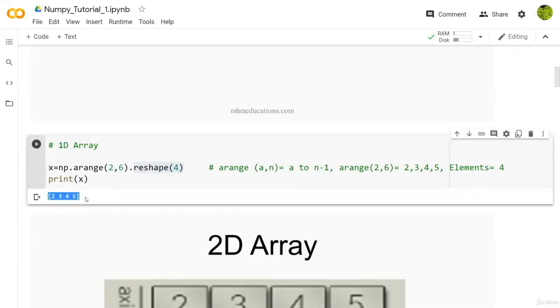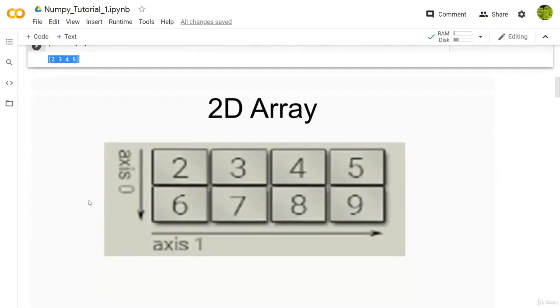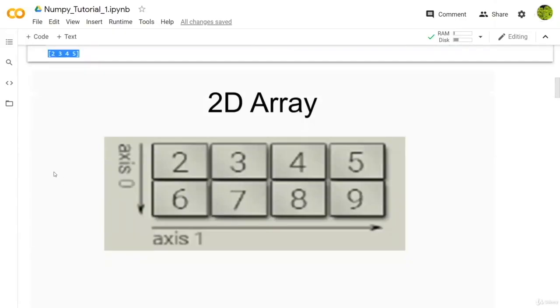Great. So let's try to see how a 2D array will look, so you can compare the 1D array and the 2D array. In a 2D array, we have two important things, that is axis 0 and axis 1. The elements are placed in a way that looks like a matrix, but it is not a matrix. It is an array. Don't get confused between matrix and array. It looks like a matrix where you have row elements and column elements, but it is axis 0 and axis 1 for a 2D array.